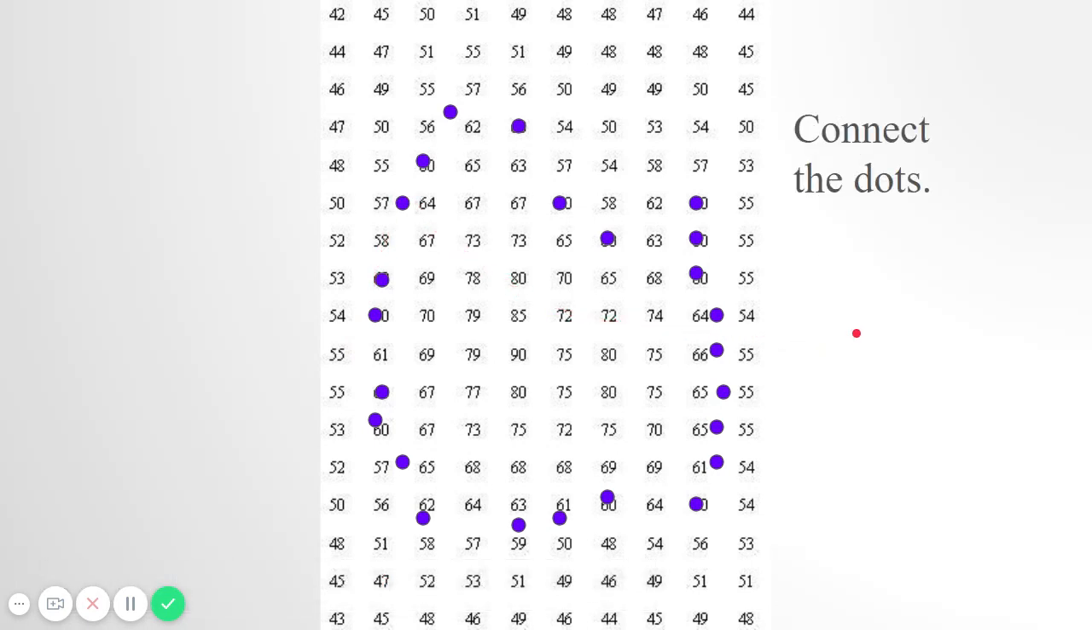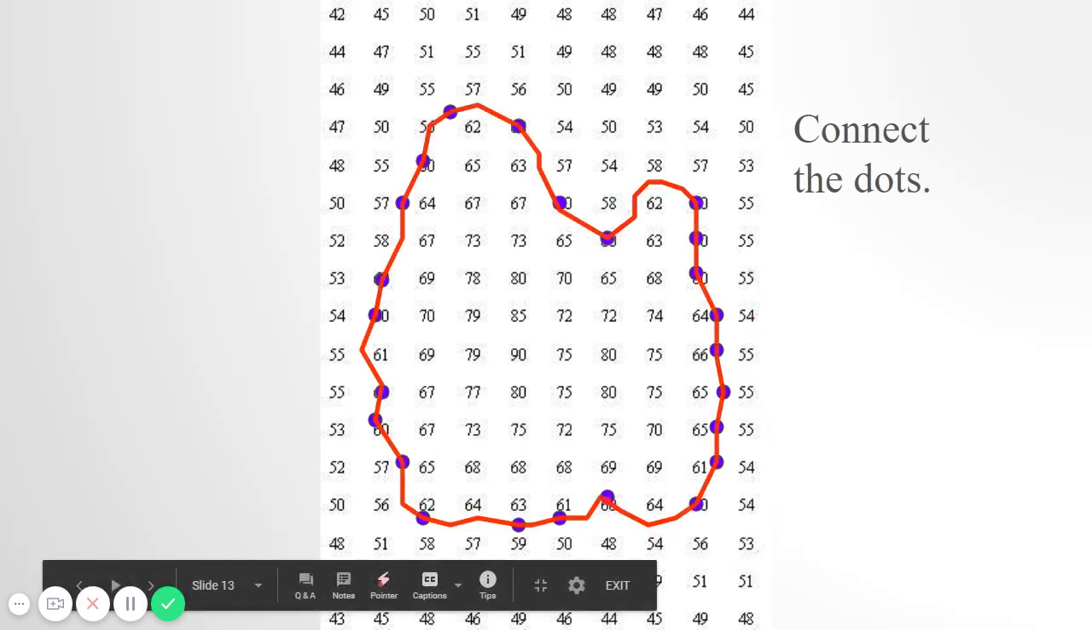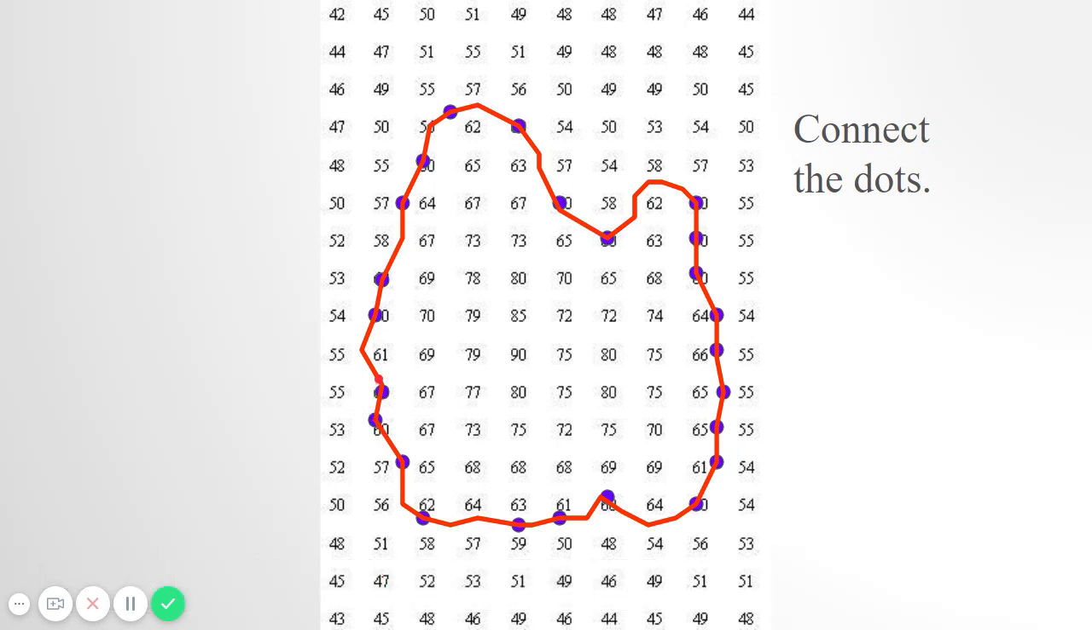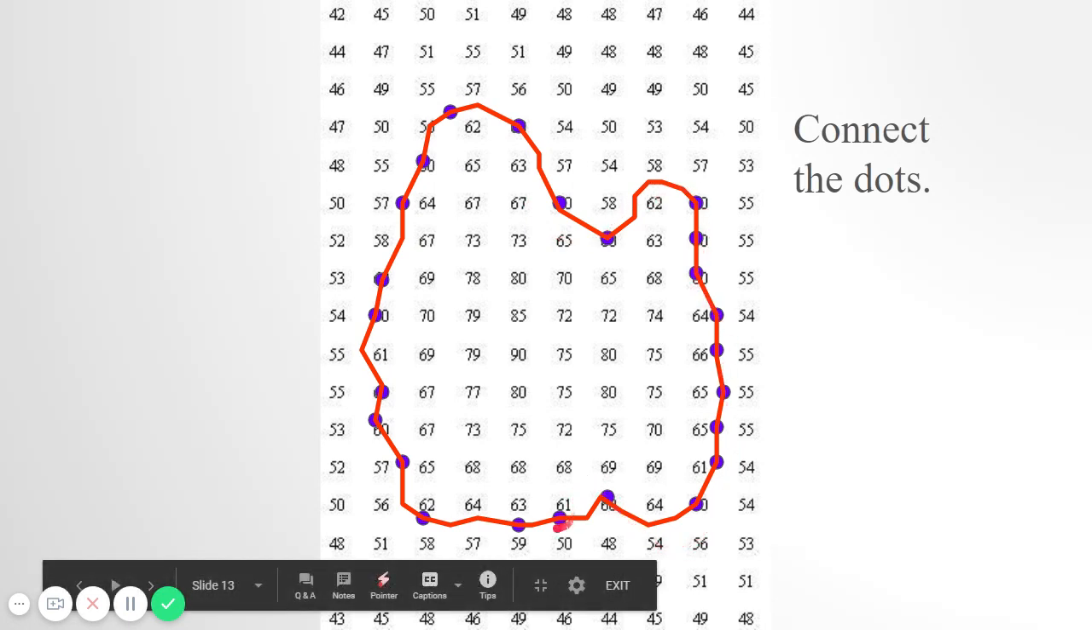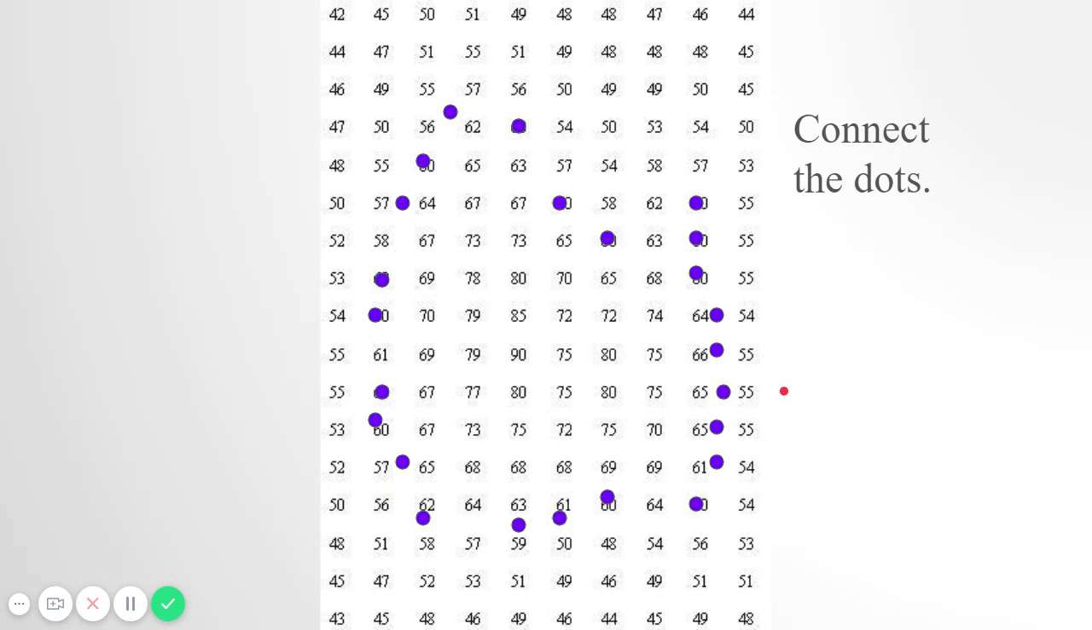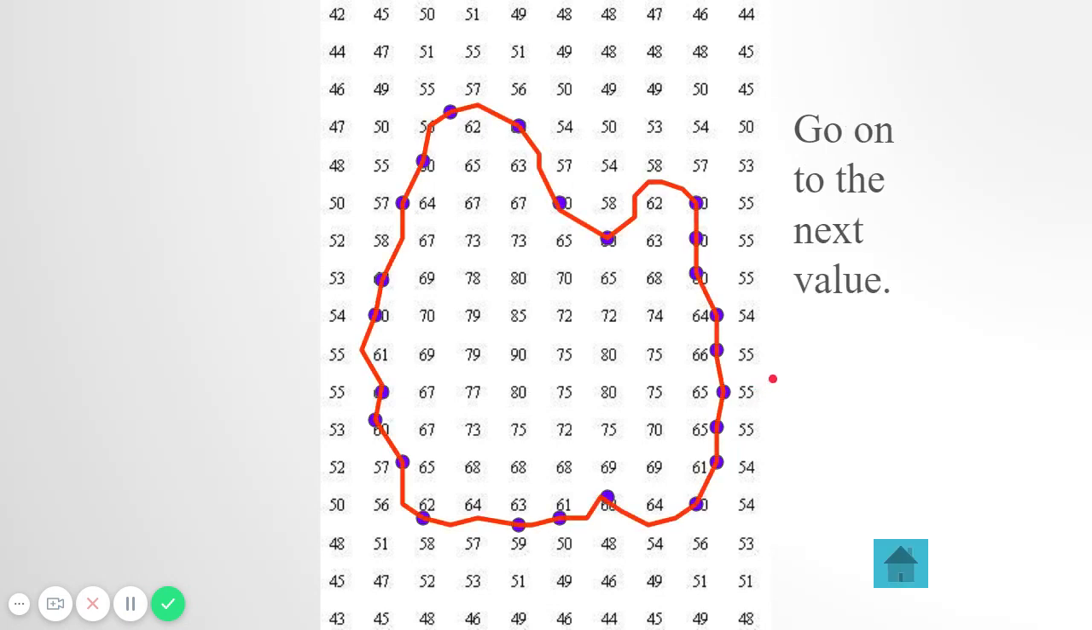And then once you have all that done, you're going to connect the dots. And this is our 60 isoline. This is violating one of the rules that we talked about before, but it's kind of hard to draw smooth lines on a computer. So just be aware, this should be a nice smooth line, not a kind of squiggly line. But there it is. And then all we would have to do is move on to the next value. Okay, so we connected our dots.